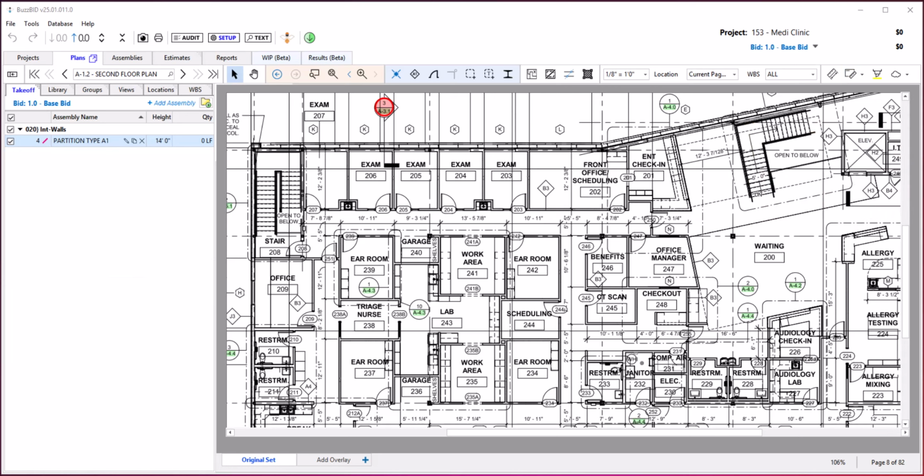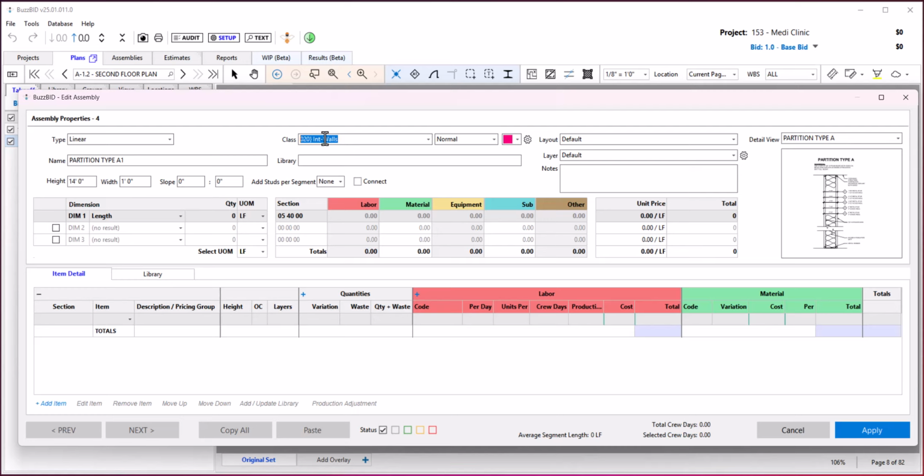Now let's take a closer look at the assembly details for linears, areas, and counts. We'll start off with our partition type 1 here. To open it, I can double click it or hit the pencil here. I'm going to double click. When I press the Enter key, I advance to the class. This is for reporting and grouping. If this were a parapet, I could change it to that. It's keyboard sensitive as far as typing up. I'll put it back to INT for interior walls.